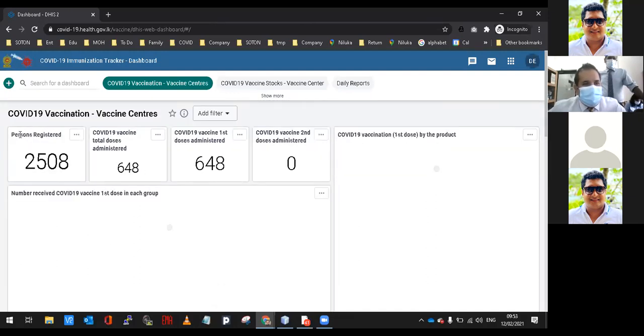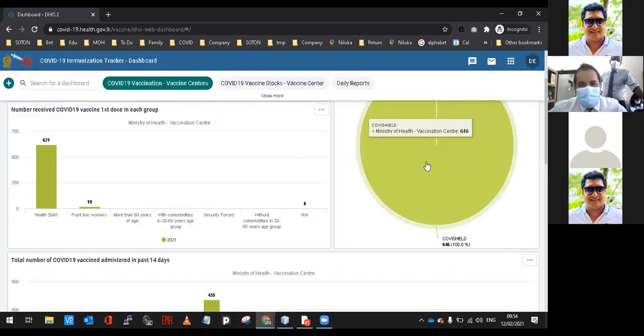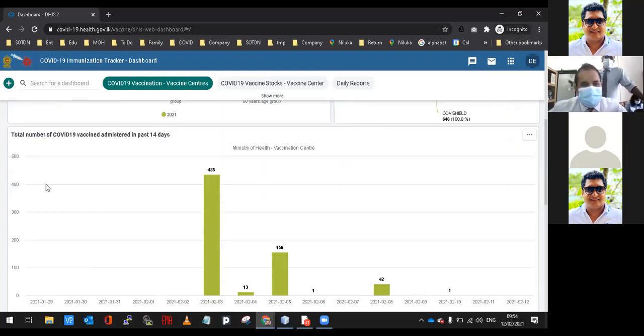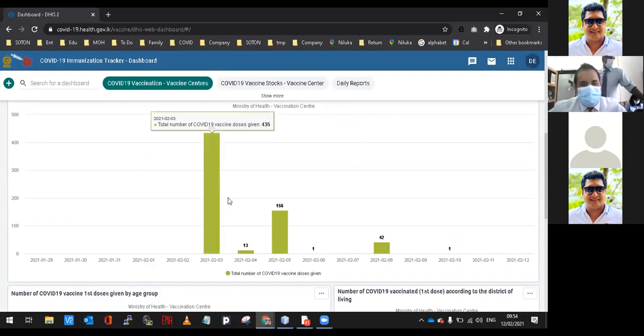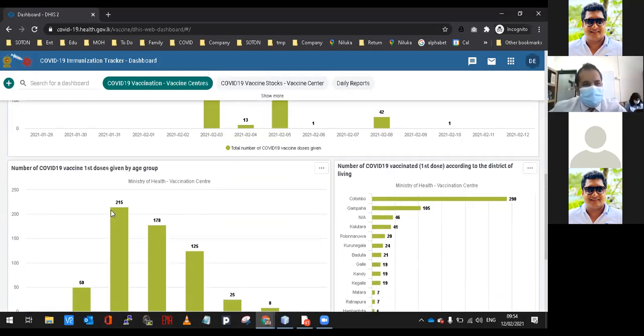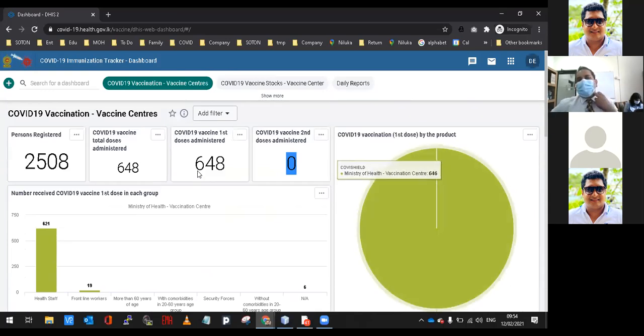And then here, this is from one institution: number registered 2,500, COVID-19 first doses 648, COVID-19 second doses 0. So the total is Covishield, and that is for the health staff. And by the date, on the 3rd 435, on the 4th 13, 5th 136, like that. Number of doses given by the age group, like that you get a dashboard. But if you want another report, you just send a format. We'll discuss with the WHO team and make it available.